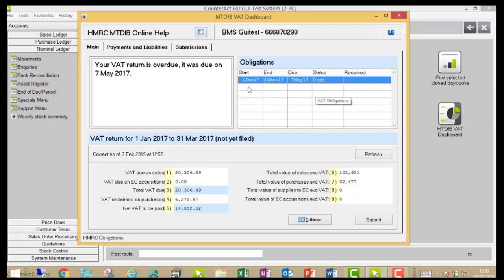And yes, I am aware it's for 2017, so hopefully yours will not say 2017. It's an open status, and here we like to tell you when your first VAT is due. This one tells you that it's overdue, in fact.